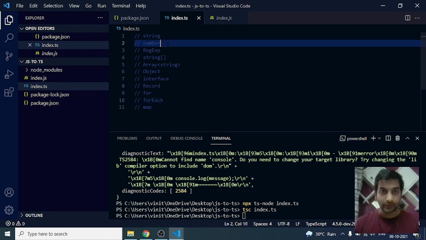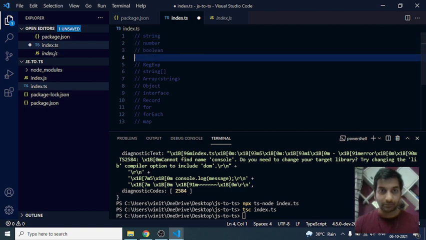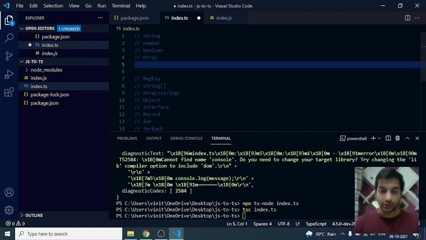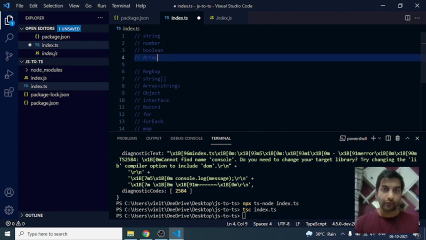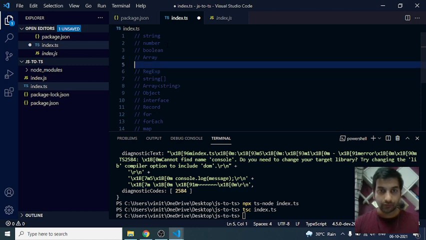So we have these three types: string, number, boolean, already provided by JavaScript. The array is also provided by JavaScript, although it's an object in JavaScript, but it's inherently provided to you. So these are already provided by TypeScript, of course. Other than that, regex is a type that is inherently provided by TypeScript, but not in JavaScript.